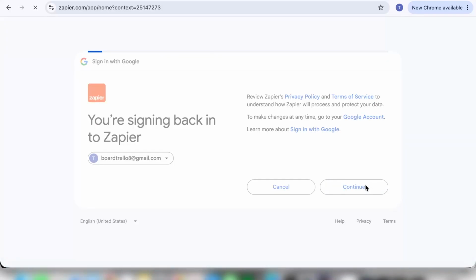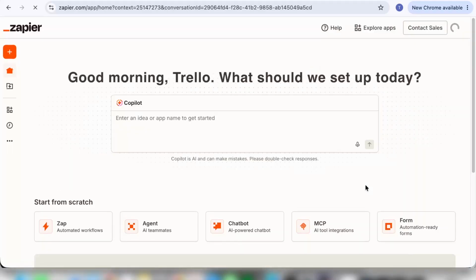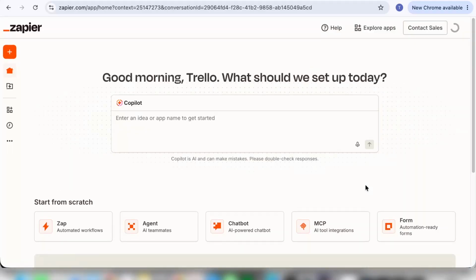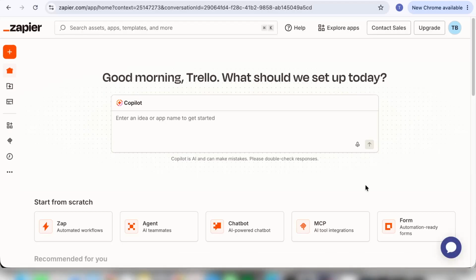If you prefer not to use Google, you can opt to sign up using your email address. This involves entering your email and creating a password for your Zapier account. Make sure it's a strong password to keep your account secure, and don't forget to hit Next or Continue to proceed. Once you've completed these steps, follow the on-screen prompts to finalize your registration.